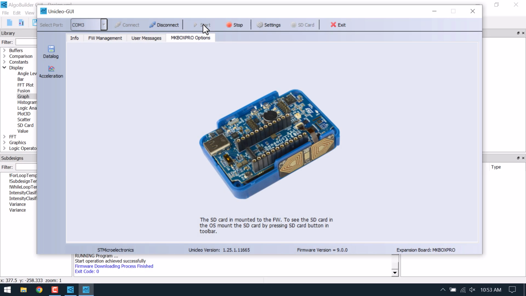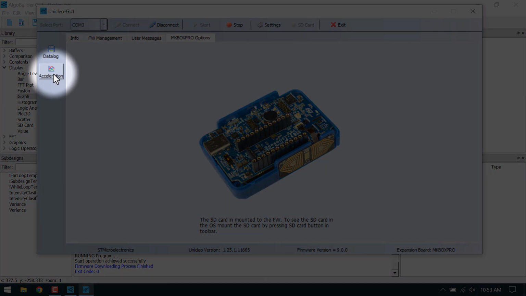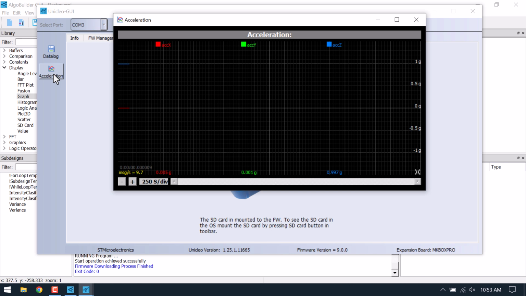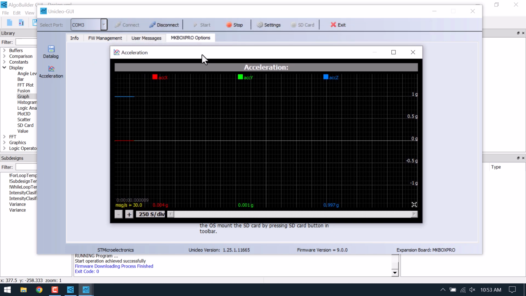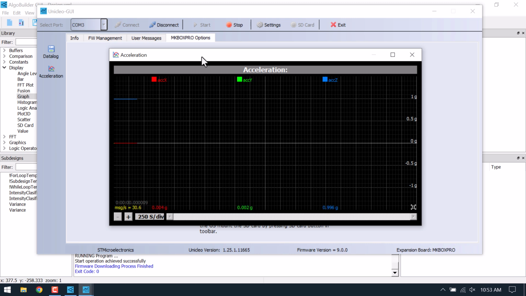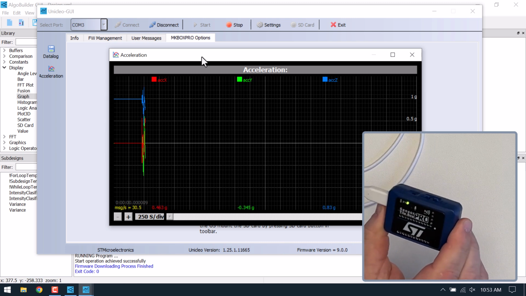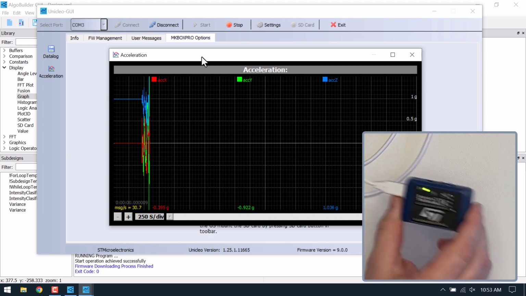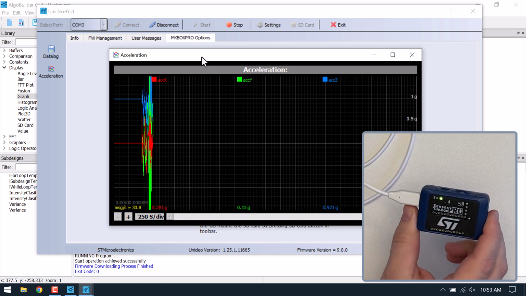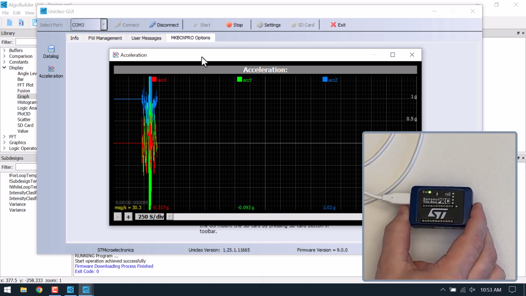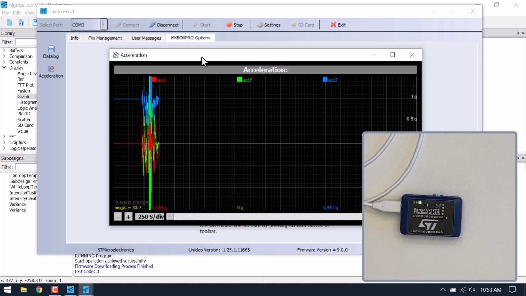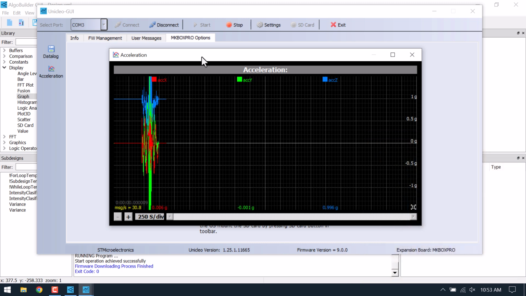Click the acceleration icon on the left side of the window. This will open a new window showing a plot of the real-time acceleration data from the LSM6DSV16X accelerometer. Move the board around and see how the plot changes. All of this was done with only 3 function blocks in AlgoBuilder and required us to write no code.